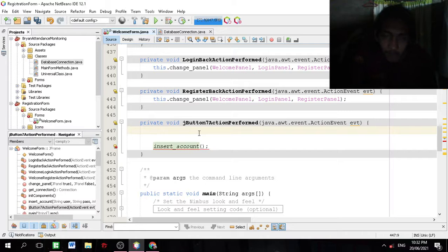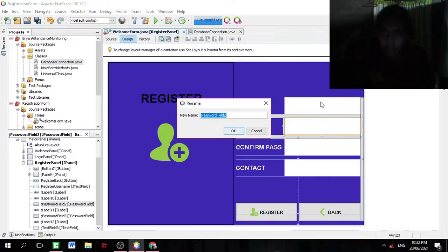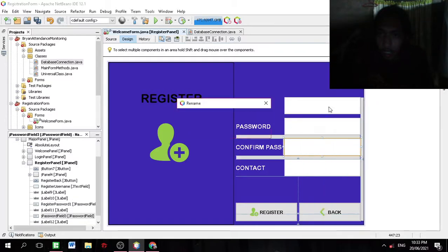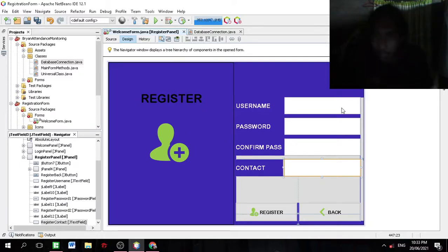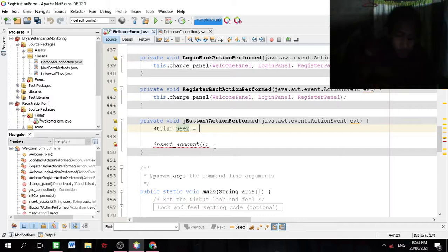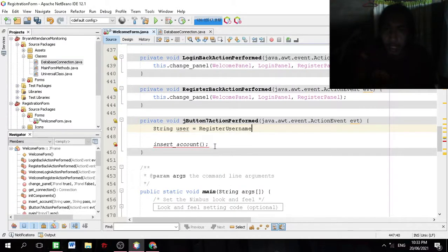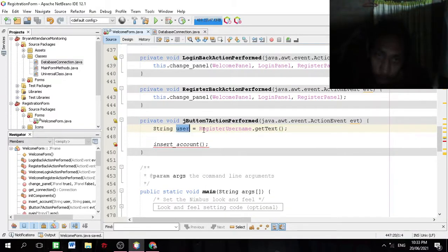Now we are going to make three variables here: string user, which is going to be from this table. Copy this, paste, make that 2. This one will be contact. Now let's go back to the register event. Register username, get text, yes, and put it on the user.